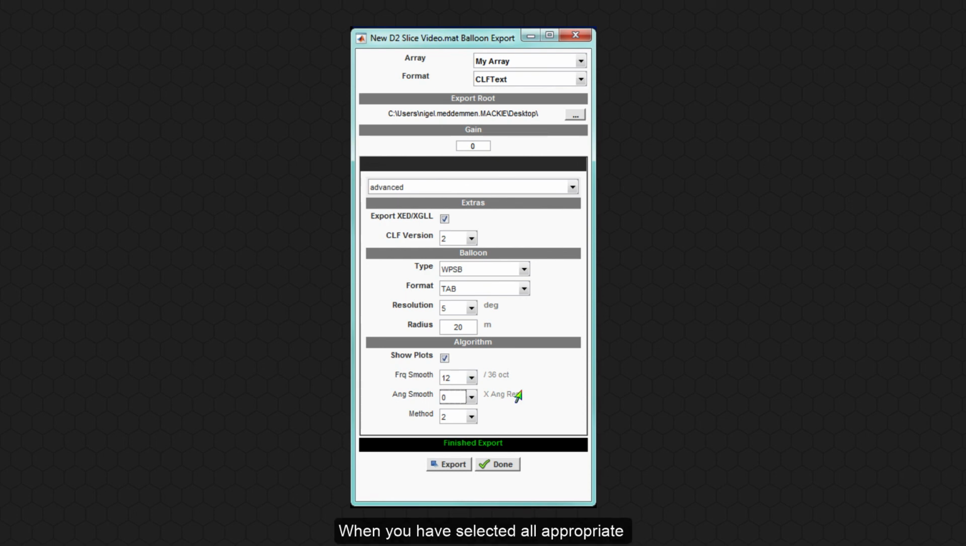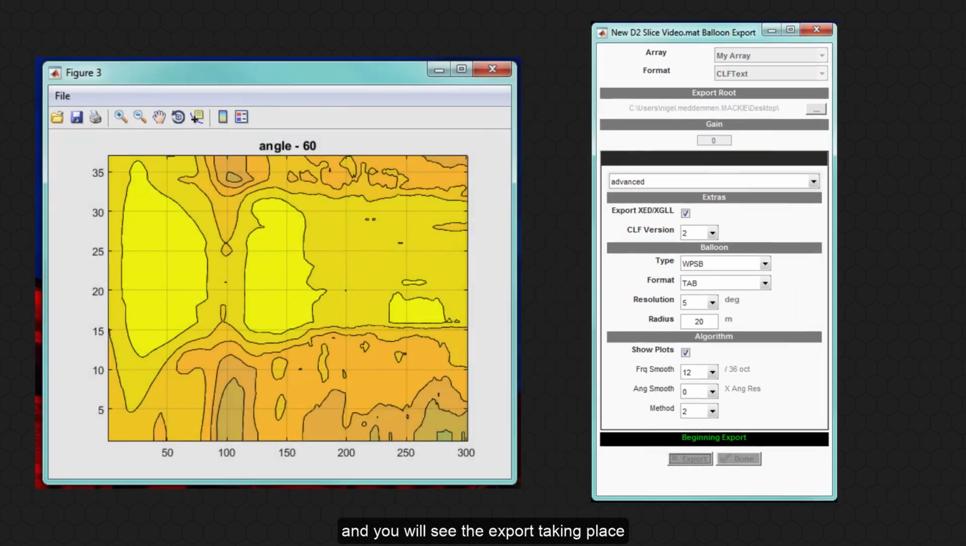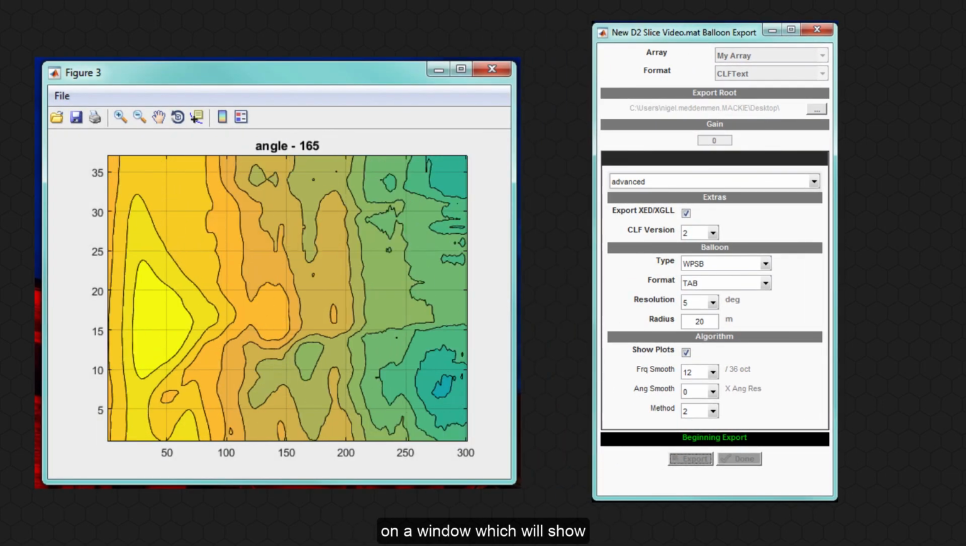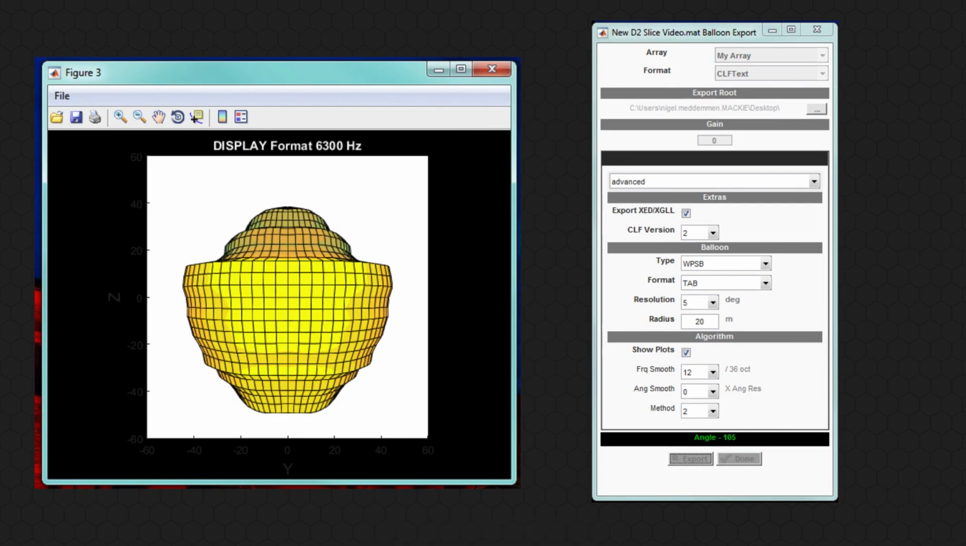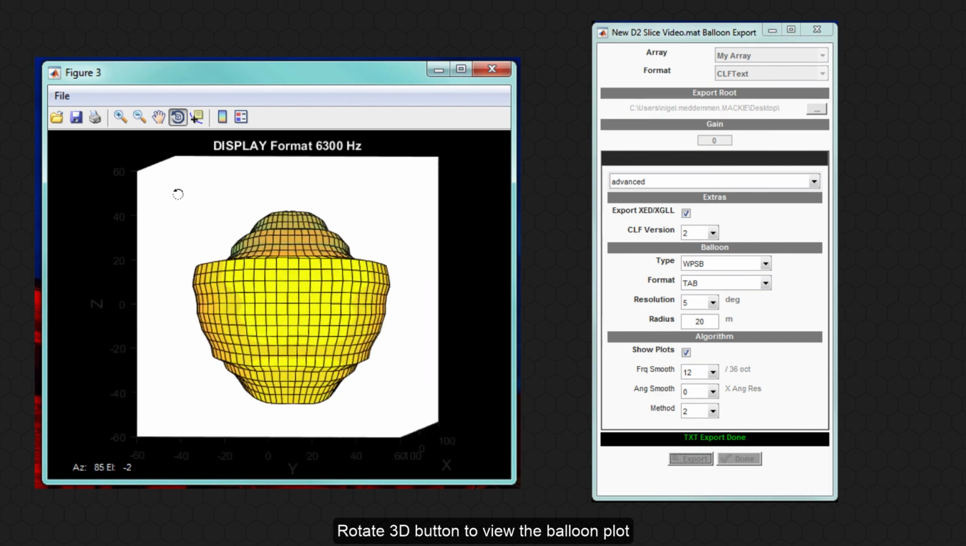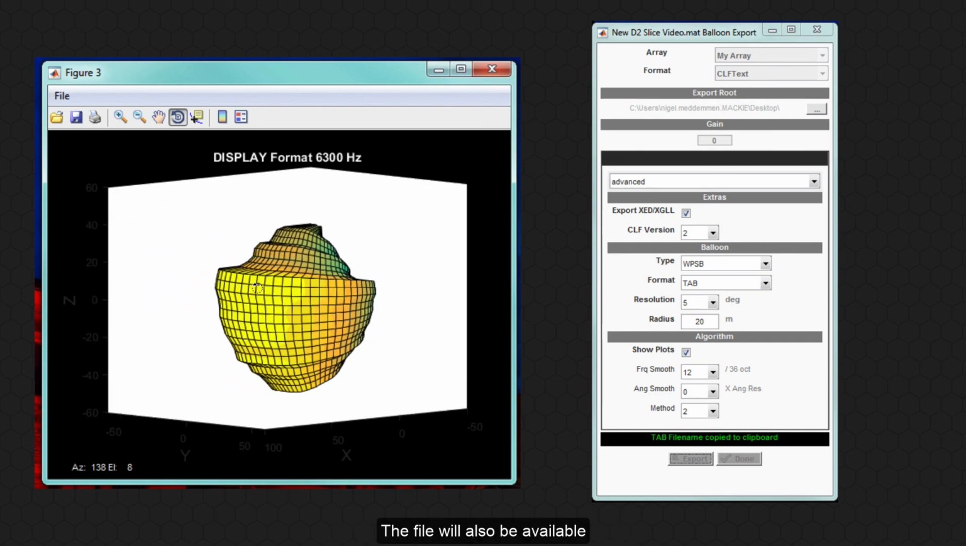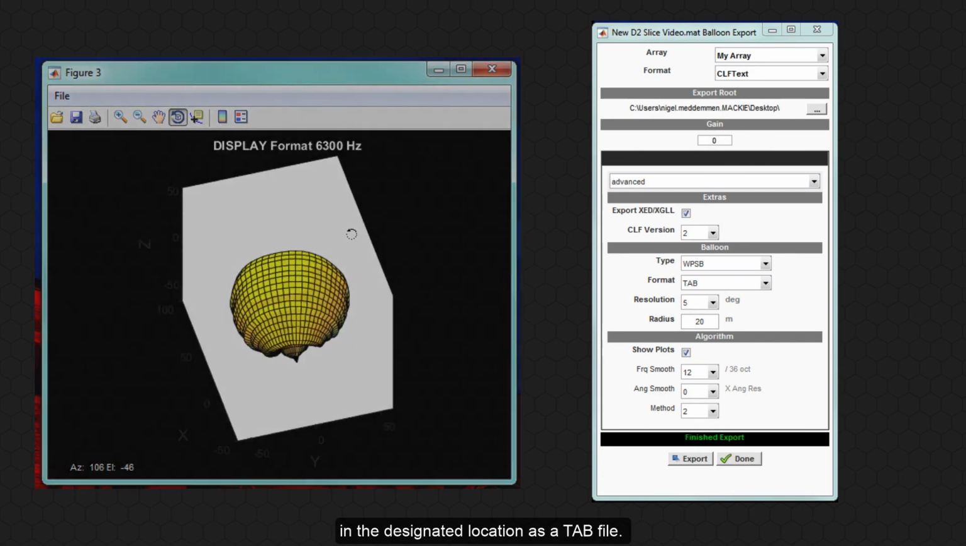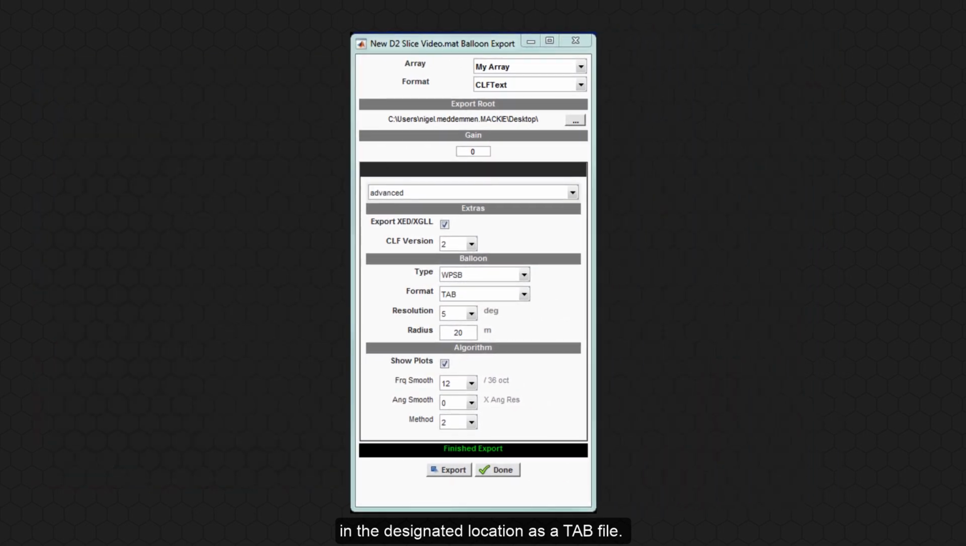When you have selected all appropriate options, click Export and you will see the export taking place on a window which will show the balloon plot being created. Once completed, you can click on the Rotate 3D button to view the balloon plot. The file will also be available in the designated location as a tab file.